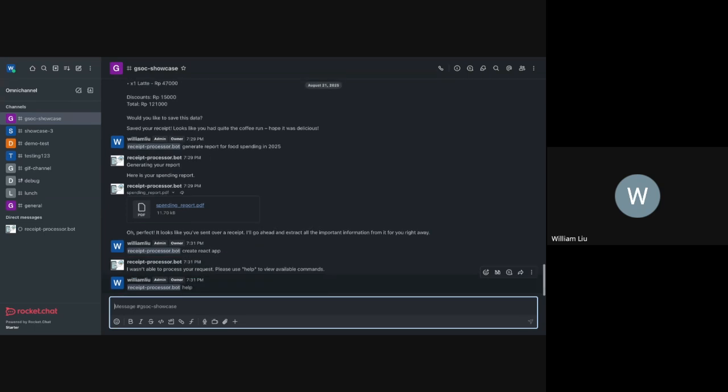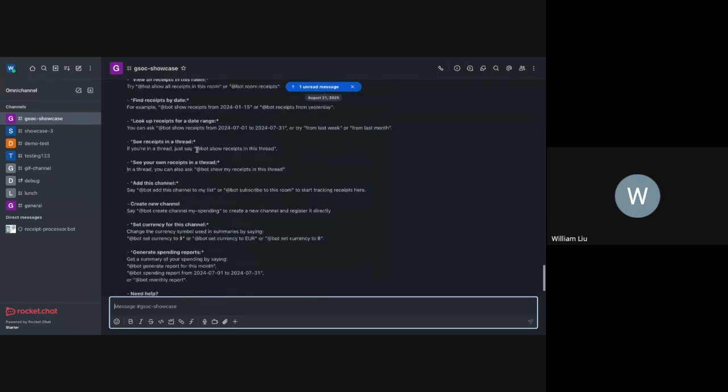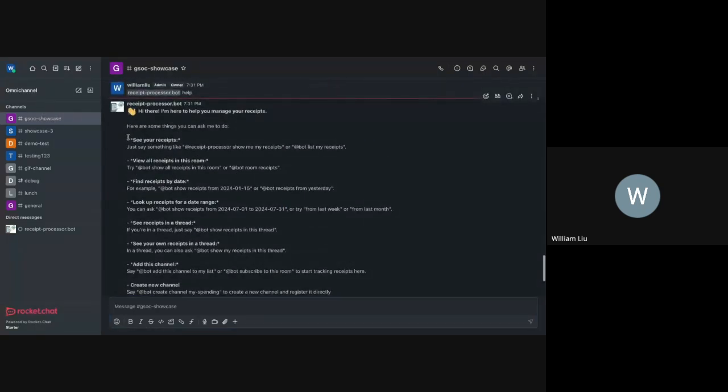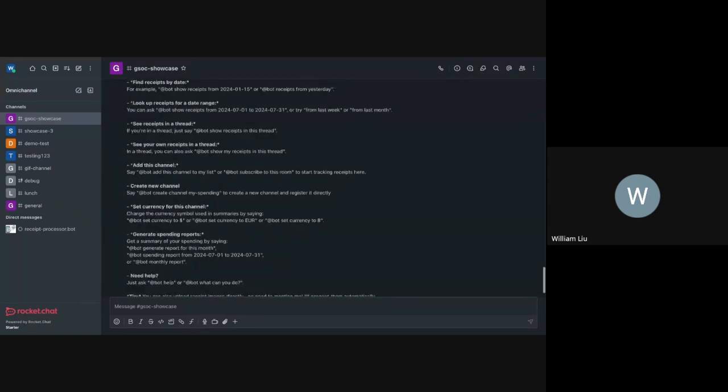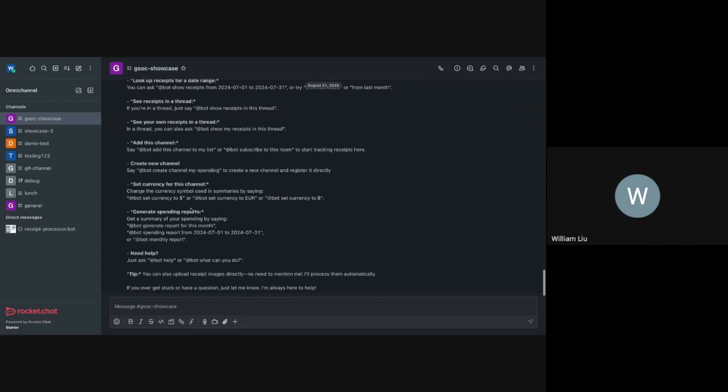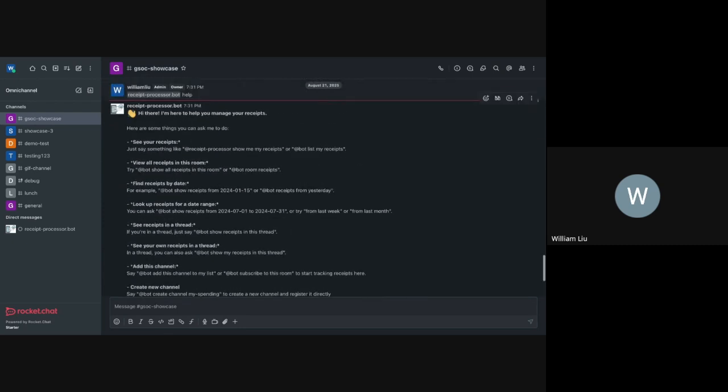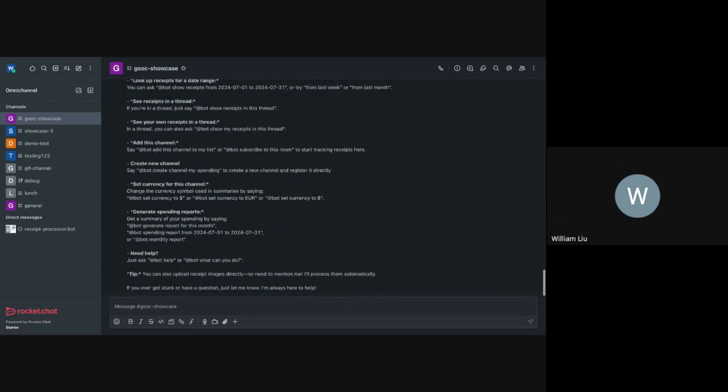So there's a help command here. It's going to show the list of commands basically. Anything other than this will be rejected by the bot, because I specified whatever they can do. So it should be safe.